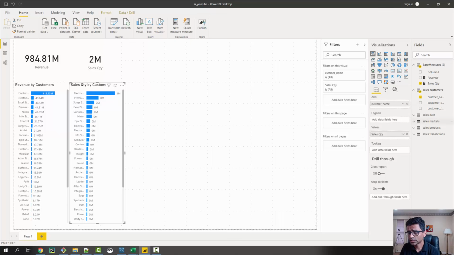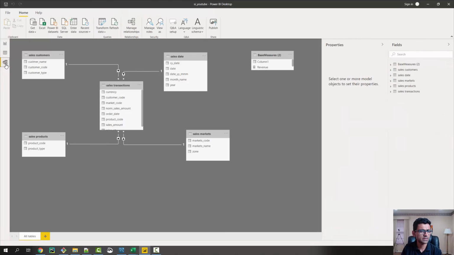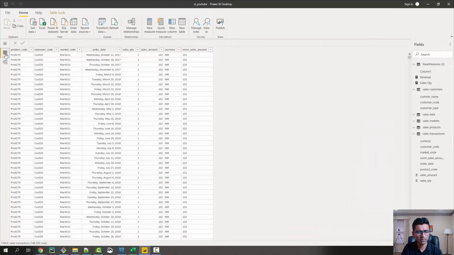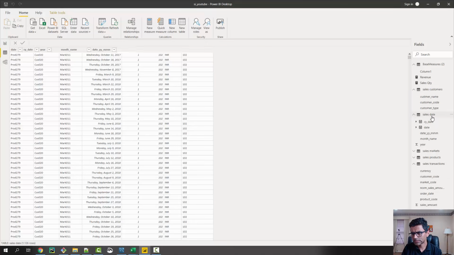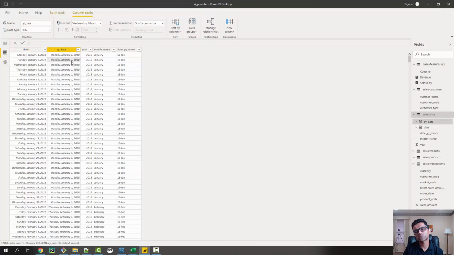For that, I will go to my dates table, and we have this cy underscore date column. Let's see what that is. If you go here in the tabular view and click on sales date, this date column is actually the beginning of the month. So when a transaction happens on, let's say, January 2, it will refer to January 1st. So it is the beginning of the month.